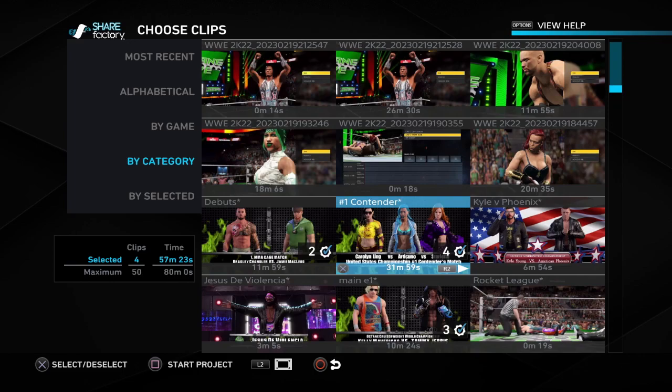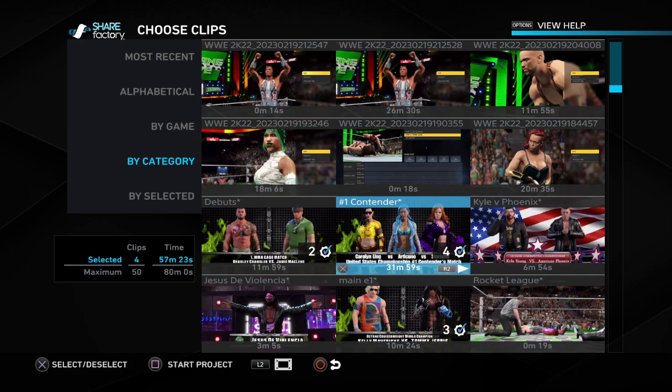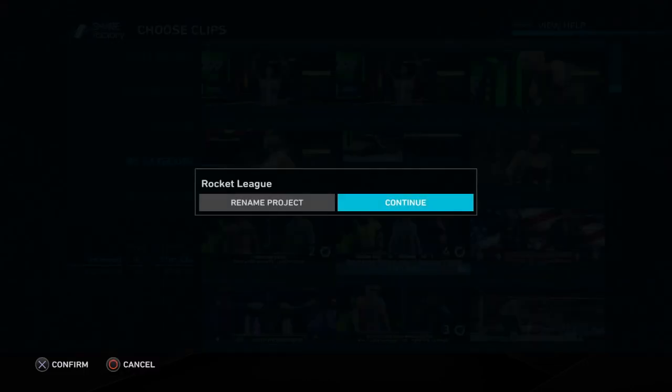So here are my parts. Opening match, second match, third match. Quick, easy, three-parter. Not easy, trust me. This one was a pain in the butt. Anyway, let's go start project.